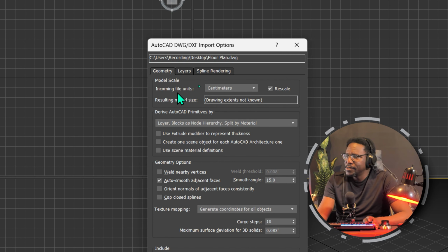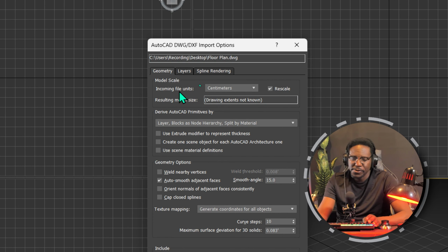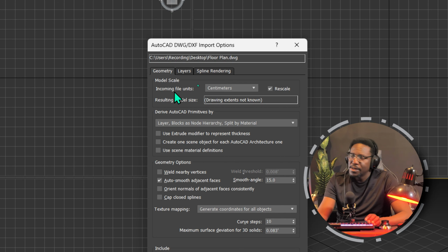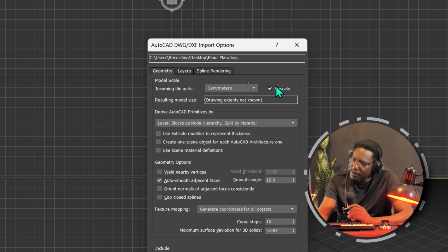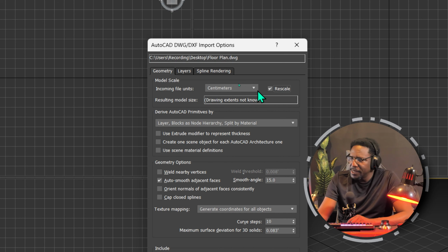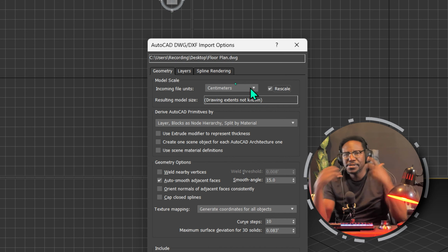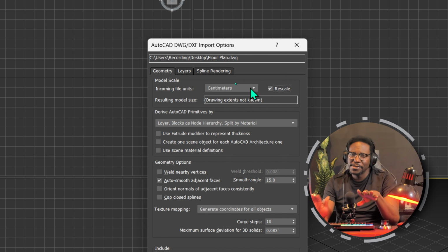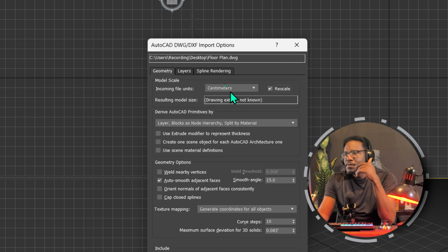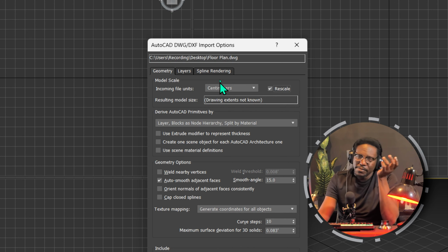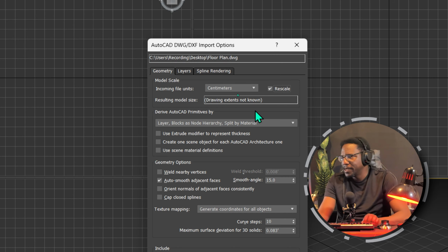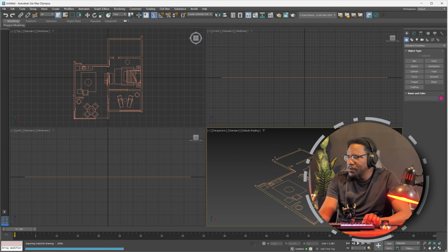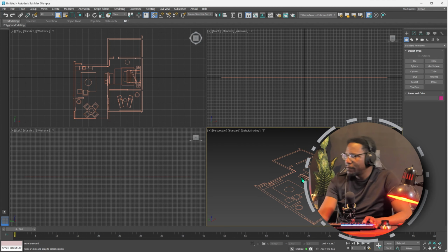Then it's going to show me this dialog. And basically what this is saying is that the incoming units that you see here is centimeters. And I'm going to click this rescale button. I didn't have to because it's saying the incoming units is centimeters and my system unit is centimeters, so everything is in alignment. But if you were importing a plan that maybe was done in meters or a different unit, you would want to click this option so that it rescales your plan. All right, so we're going to choose OK, and there is our floor plan.